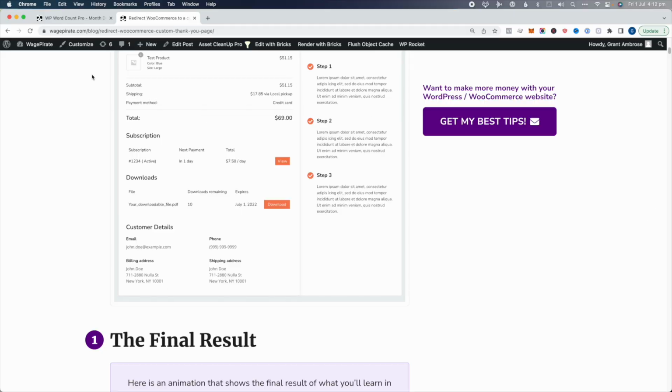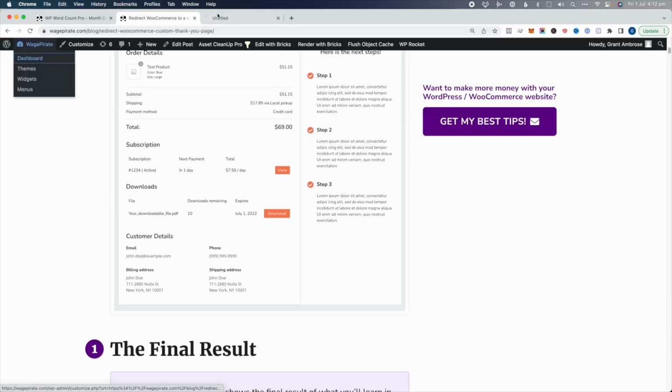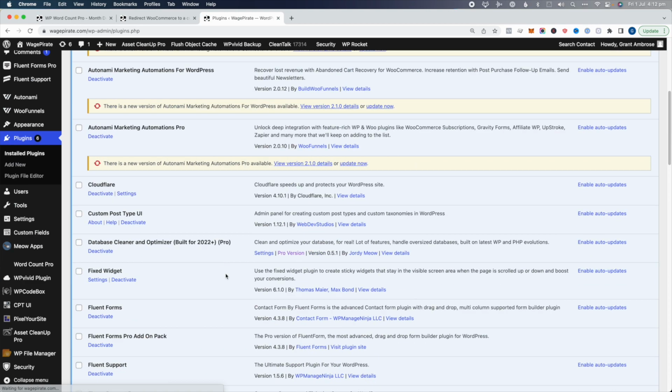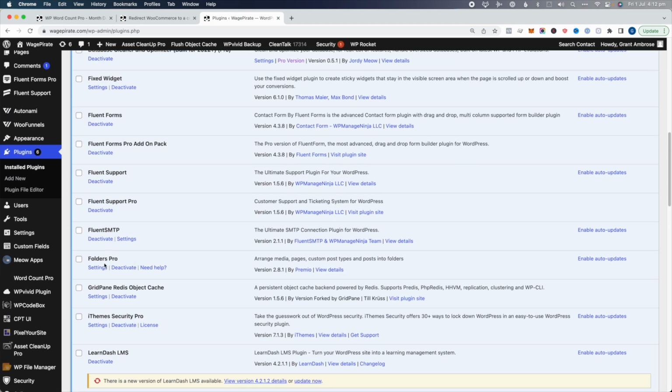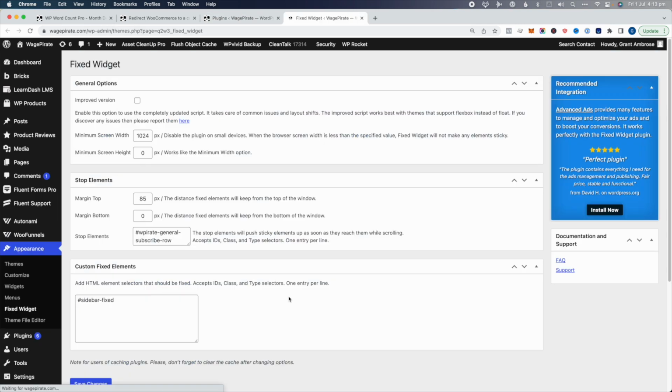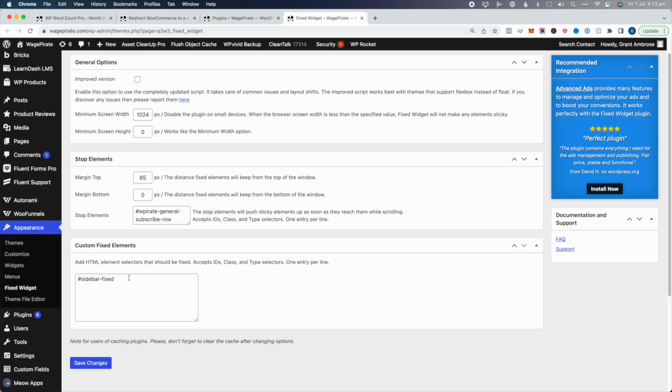So firstly, let's go ahead and go to my dashboard. I'll go down to plugins and then installed plugins. And then let's find that plugin, and it is called Fixed Widget, which is here. So this is Fixed Widget on scroll. If you go to settings and we go down here, basically how it works is you just set the div, so the ID of the HTML element you want to stick, and then it works. It worked pretty well, but there's a better way now with Bricks.